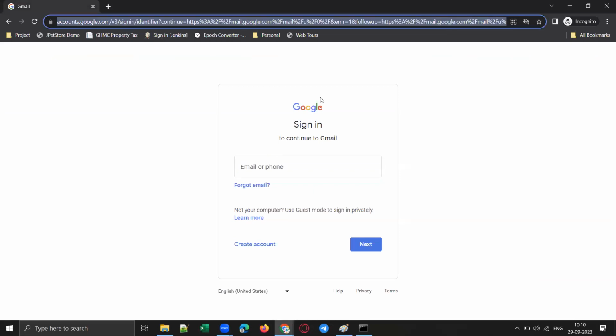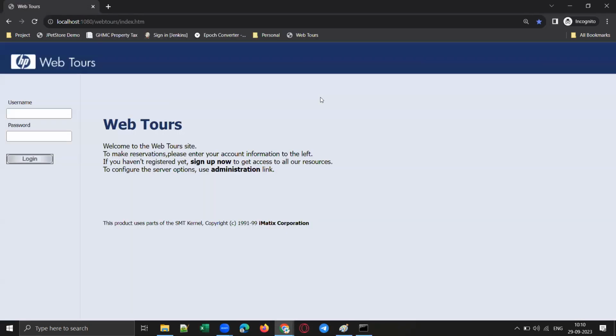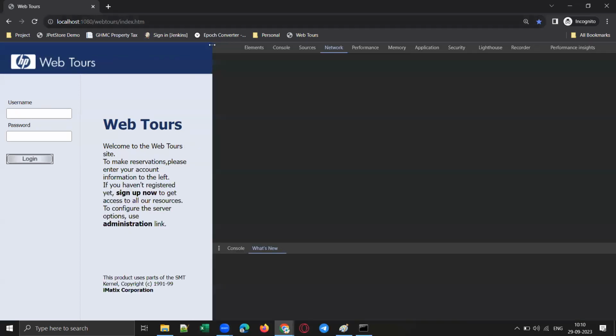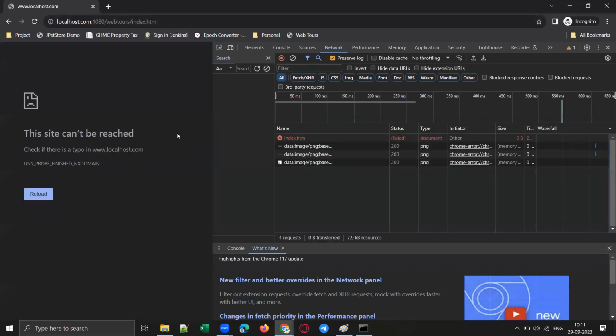Now let me access that application. So this is the URL of that web tools application, right? So we are sending a request to the server. And now if you open developer tools, right? Let me open developer tools. Let me send the request again. I'm doing a control refresh, right? Or control enter. Hey, what happened?